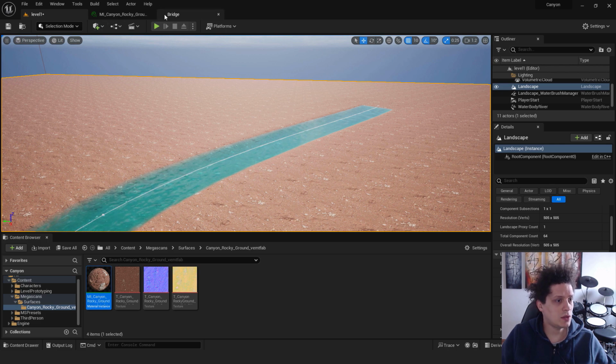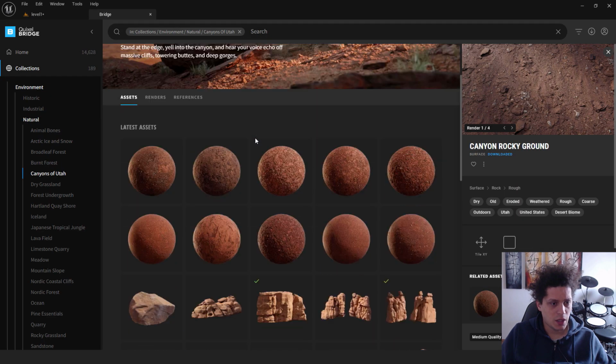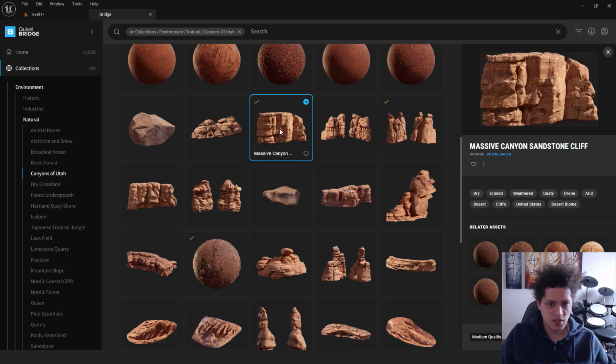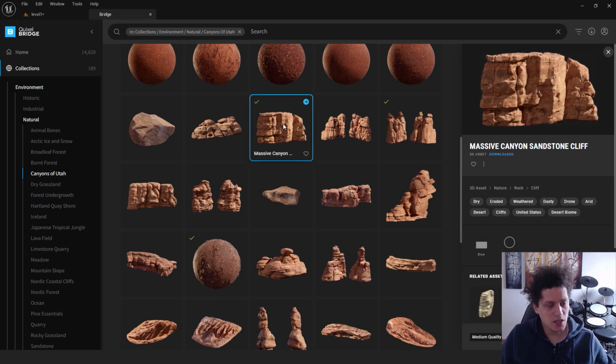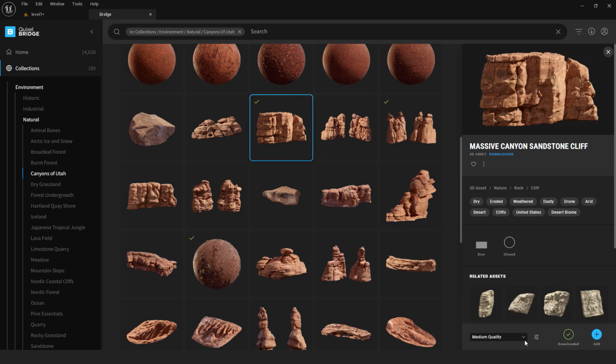To do that, go back to your Bridge. And over here on the Canyons of Utah, we can add this massive canyon. The easiest way is to download and wait for this and click export. But we want to add this Nanite quality, so choose the Nanite quality, and just drag and drop it to your level.